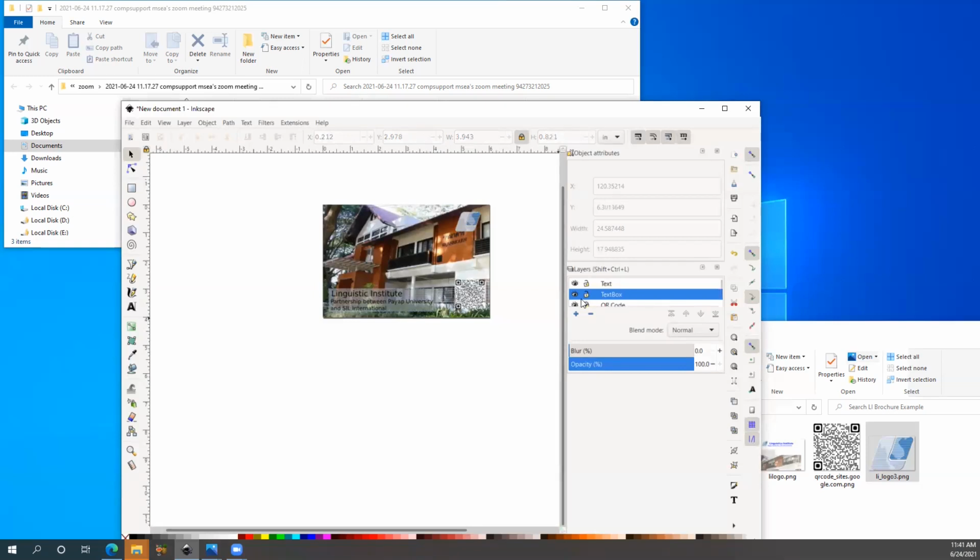And then I can lock those, come back to the QR code layer, which is where my logo is. I can highlight it and I can move it over here. Then I can lock it again.